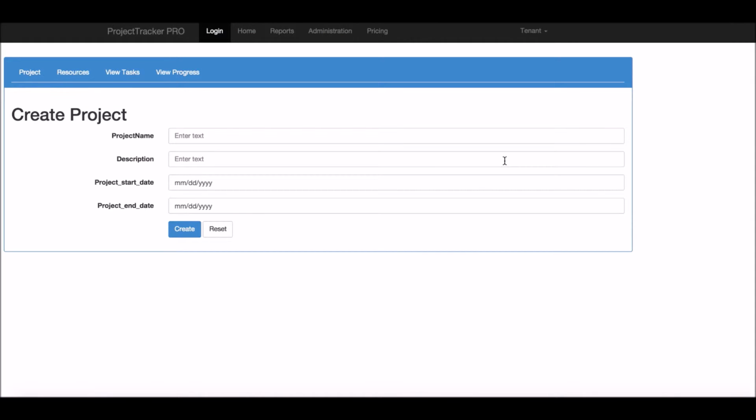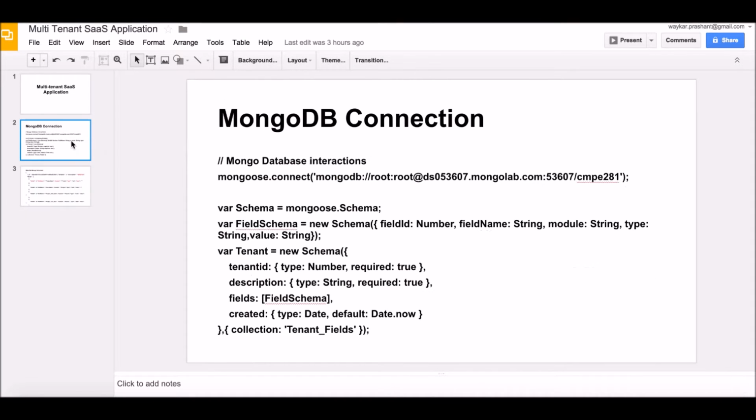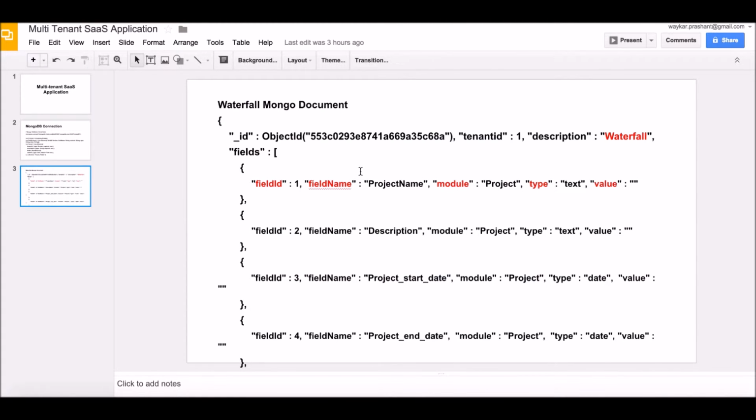The UI components which are rendered on this form are fetched from a fixed schema, which is stored in the Mongo database. Let me show you the Mongo schema. So this is the MongoDB connection code which we have written, and it is using field ID, field name, module, type, and value. Let me show you the schema for the waterfall module. We are using field ID, field name, and having value as project name, module as project, type as text, and value is initially empty.